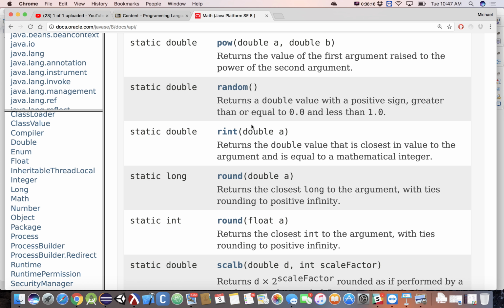Here's another version of random. This returns a double value with a positive sign, so it's always going to be positive. It's going to be greater than or equal to 0, and it's going to be less than 1. So this would give me a double number, a floating point number between 0 and 1, not including 1. That might come in handier. We might prefer that over the random class.